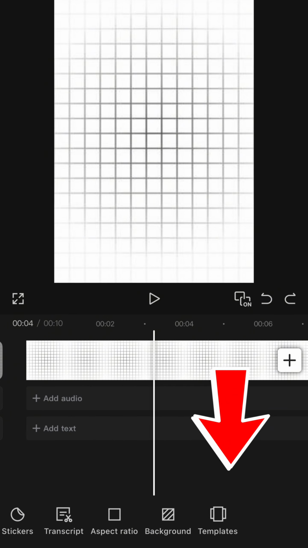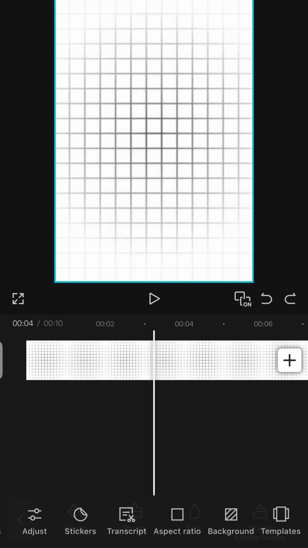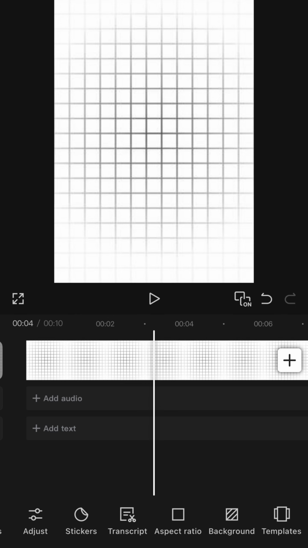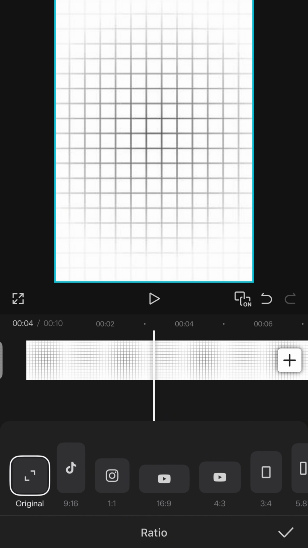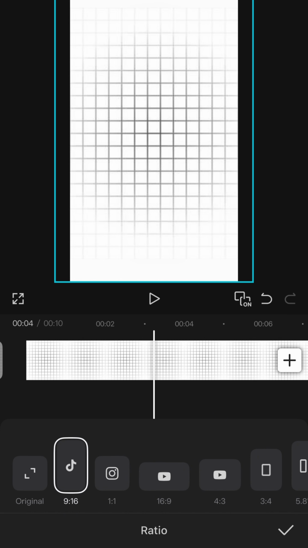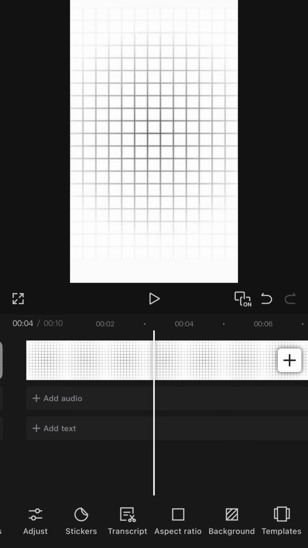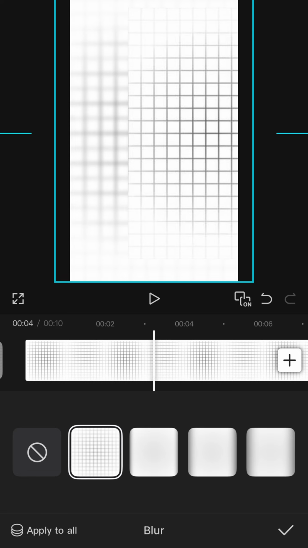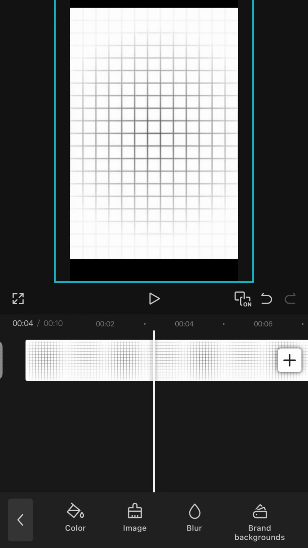Now you have all these tools here. You have the background. If you want to blur a background, you can blur it. If you want to set your aspect ratio, if you have a video, it's good for you to come and set it here, because sometimes you may think that it's already 9:16, but it may not look 9:16. So you just set it up there, and then you can have blur, and then it's blurred. And then you can also change it to color, background, and all that stuff, which is very nice.